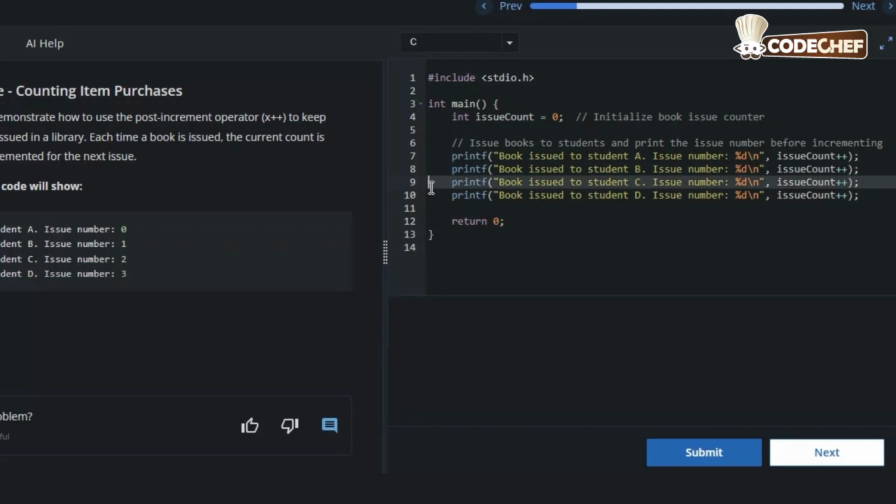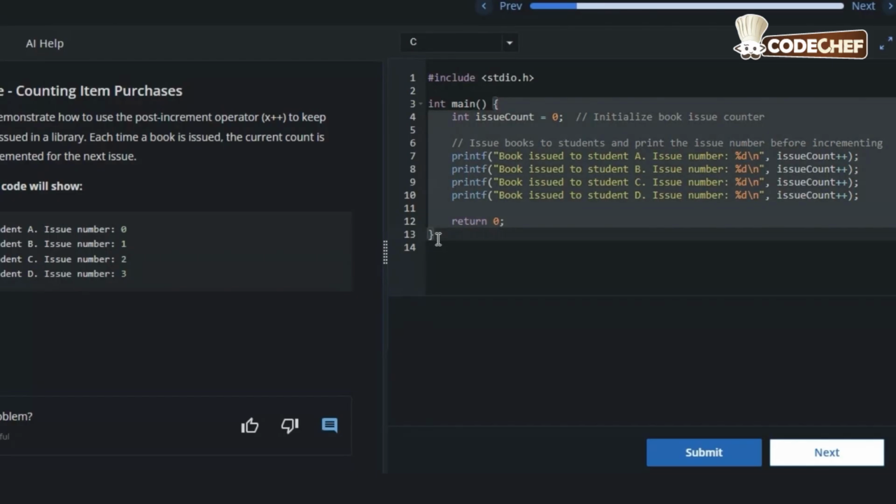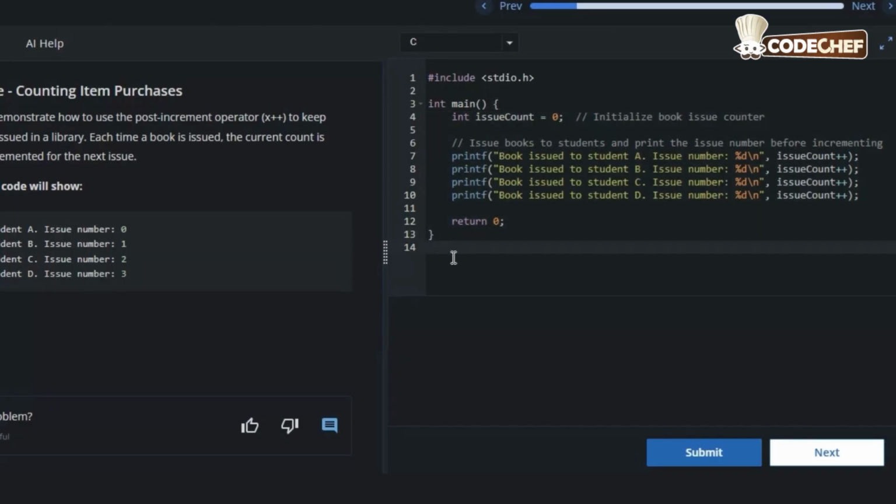Now, here is student C's turn. The current state of issue count is 2. The expression issue count plus plus uses 2, prints it, then increments it to 3. So, book issued to student C, issue number is 2. Our next printf statement is where student D gets a book, where issue count is 3. The expression uses 3 to print it, then increments to 4. Now, at return 0, our program ends, and at this point, issue count would be 4 if we checked.